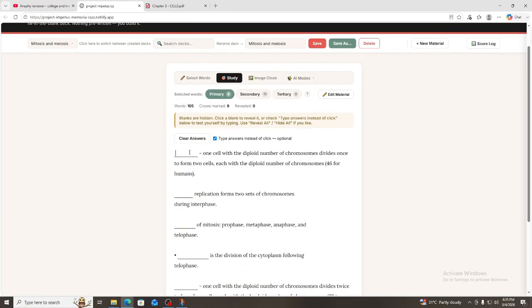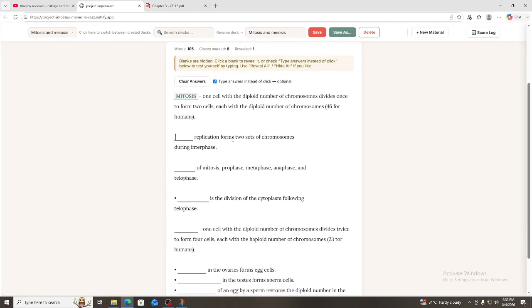Okay. Now, blank, one cell with the diploid number of chromosomes divides once to form two cells. Okay, this is mitosis. Doesn't matter if it's caps lock or what. Just don't add space. Just the entire word. Do not add any spaces. And then click enter. That's the correct one. And then blank replication forms two sets of chromosomes during interphase. That's DNA replication or the S phase.